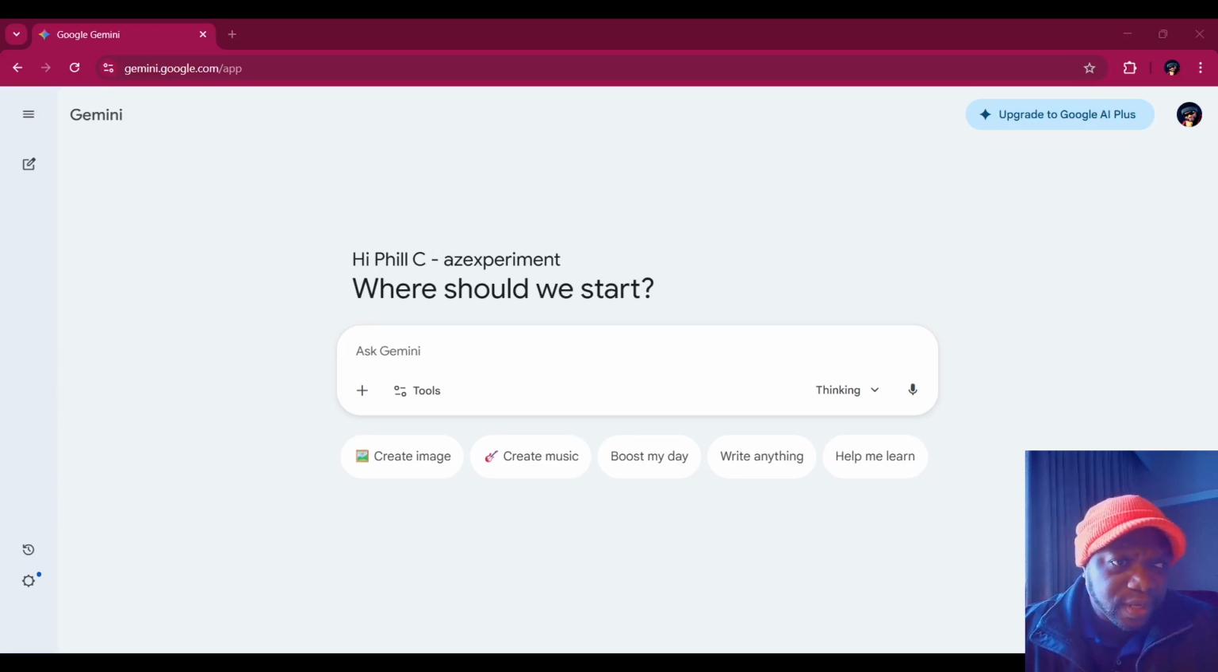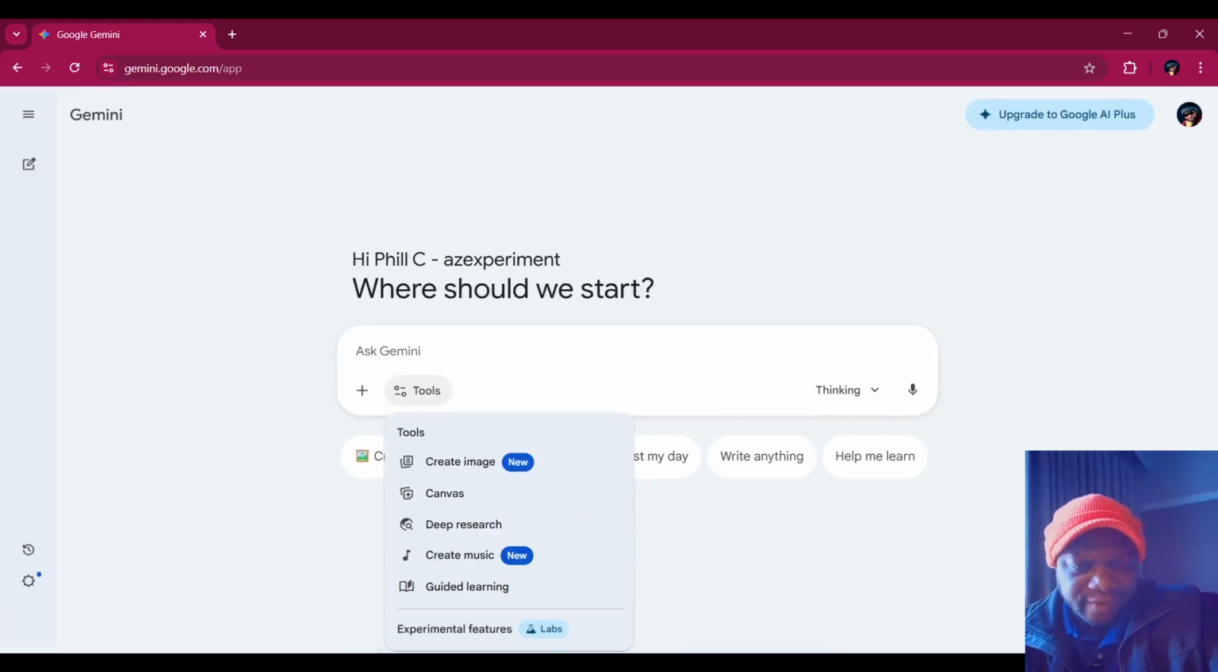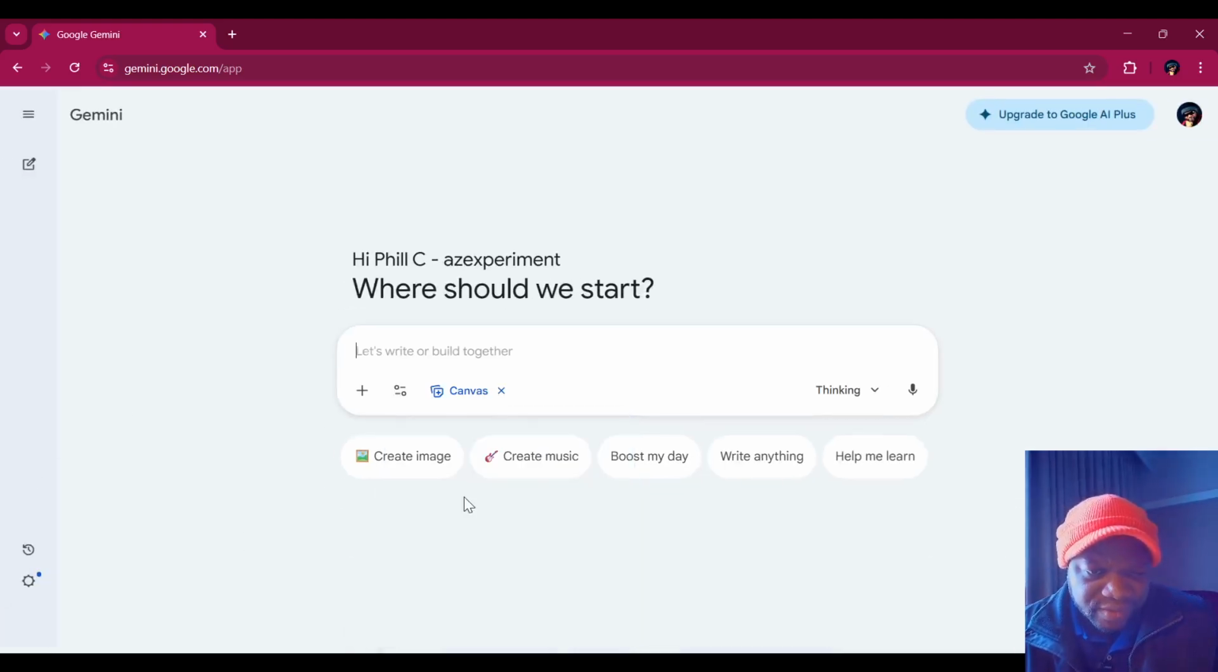So let's go to gemini.google.com. Here I'm in Gemini. You want to make sure here in Tools, click on Tools and select Canvas. We're going to select Canvas and I'm going to give it a very simple prompt to create for me a tool for managing my monthly spend.